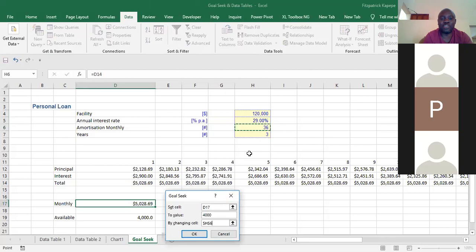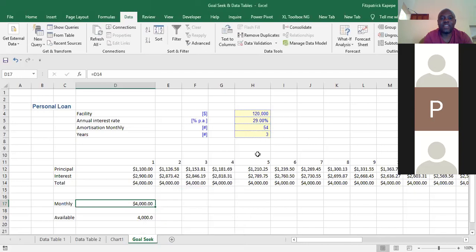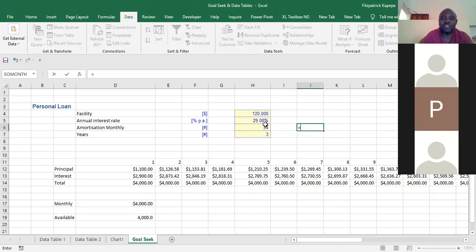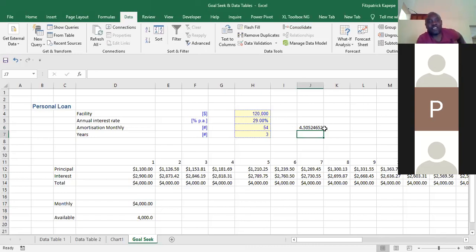So you go on the period. So you press OK. So it shows you that if you are to insist on getting 120,000, it will be 54 months. 54 months divided by 12, isn't that about 4.5 years?